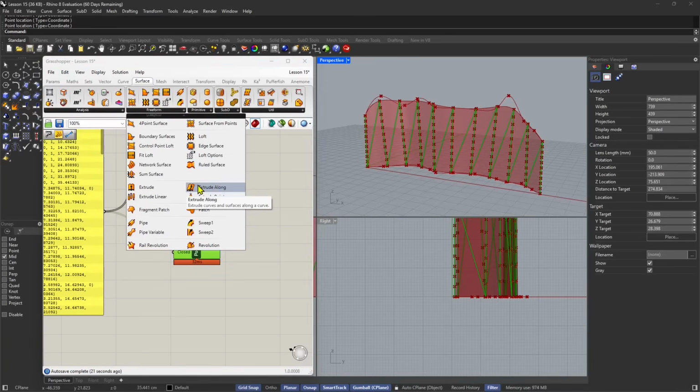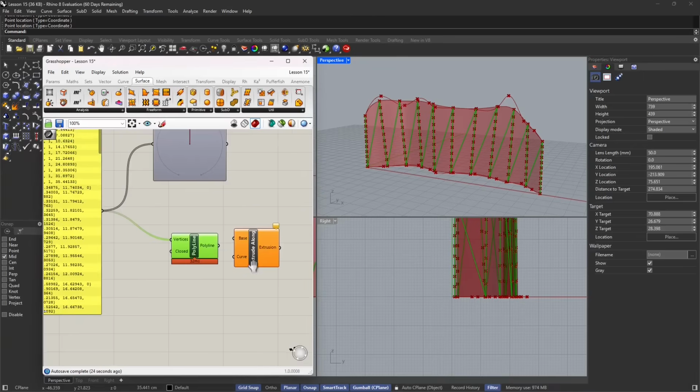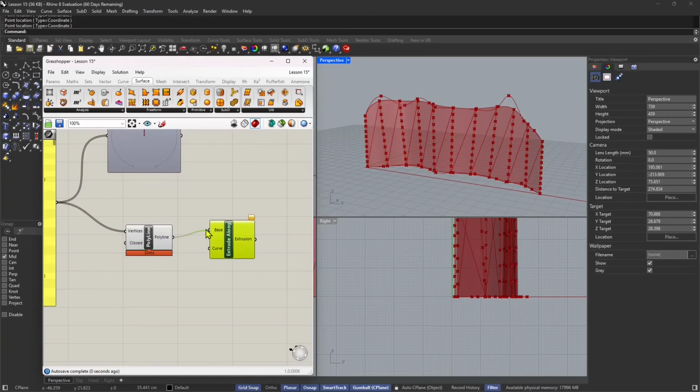So for example, when I find something on a surface, like points or curves, then you can move on and do something with them.